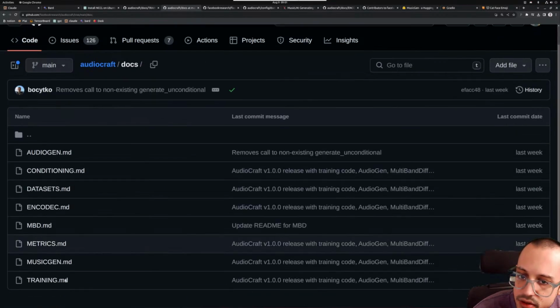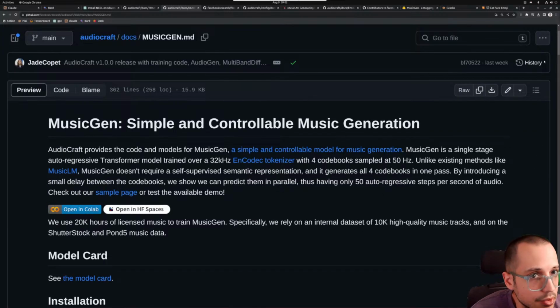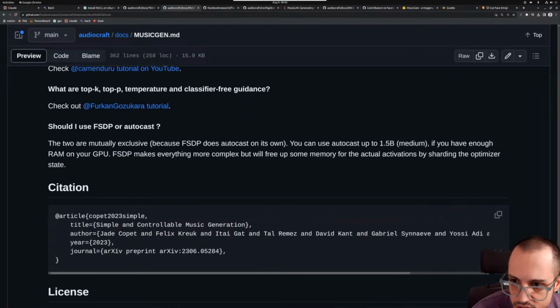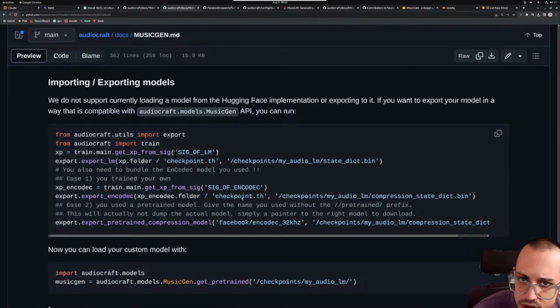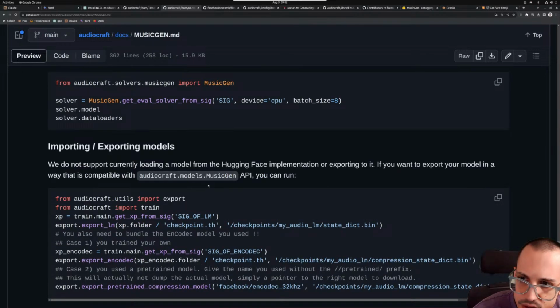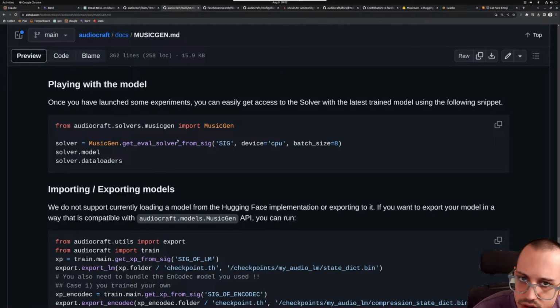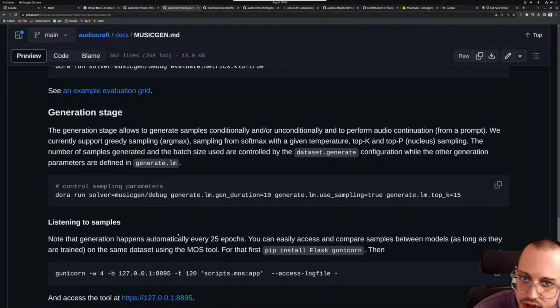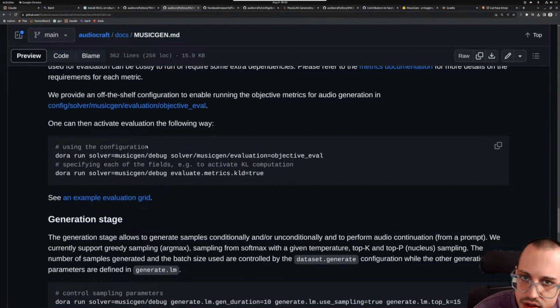Docs, MusicGen. At the bottom here, they had the fine tuning, playing with the model, importing, learning more, citation. Importing, exporting models. Easily get access to the solver with the latest trained model using this. Listening to samples. Generation stage. Evaluate.